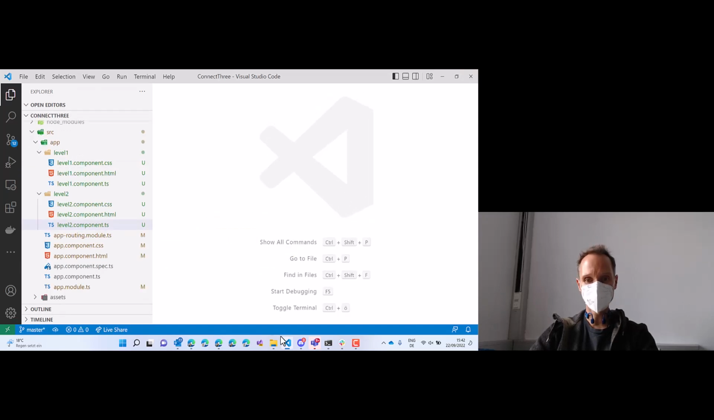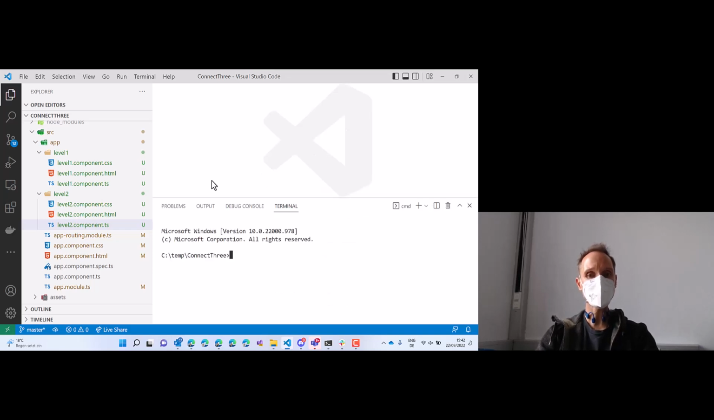No, this is the wrong code. Sorry, this is the right code. Last week we started with the TicTacToe with the Connect 3 example. And as you correctly said, you can start the Angular app. Just a quick repetition with npm start.